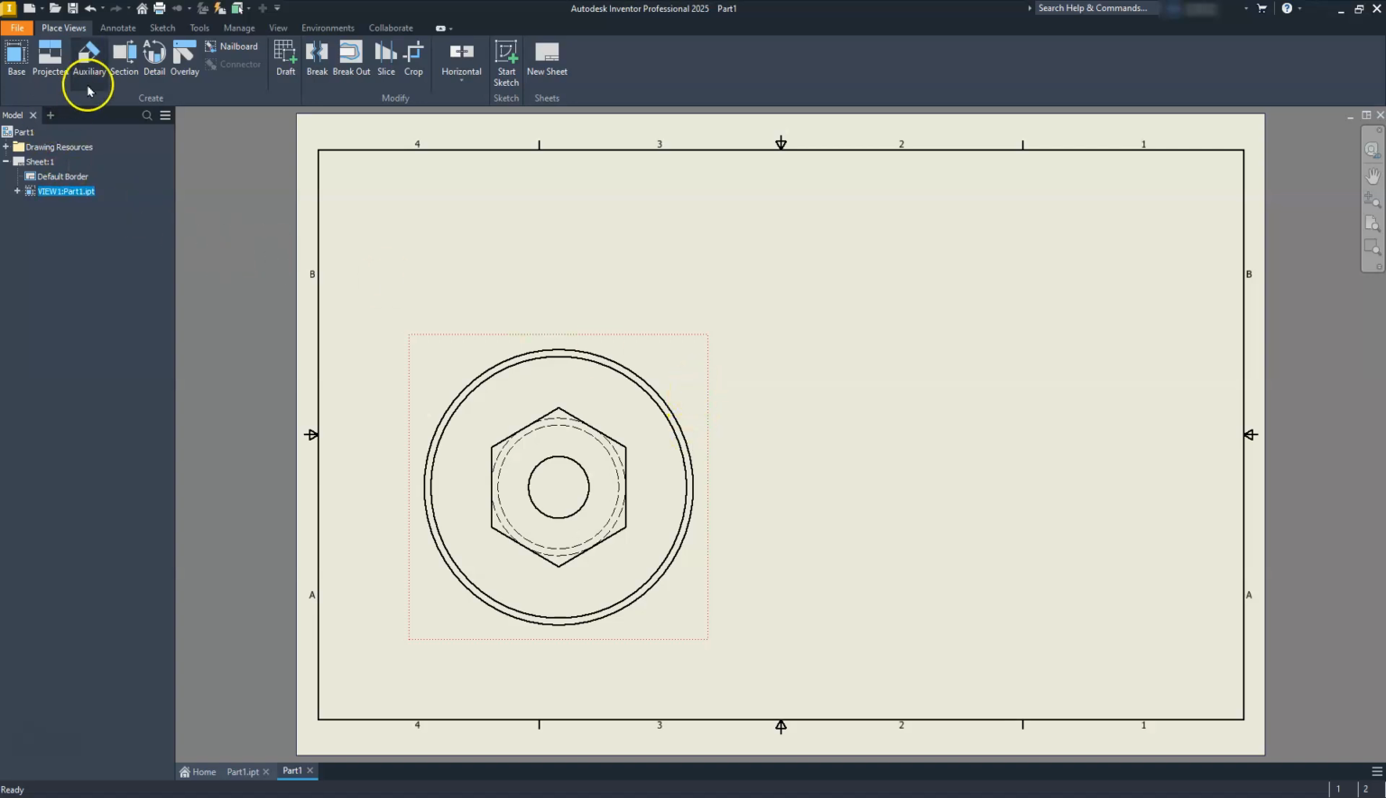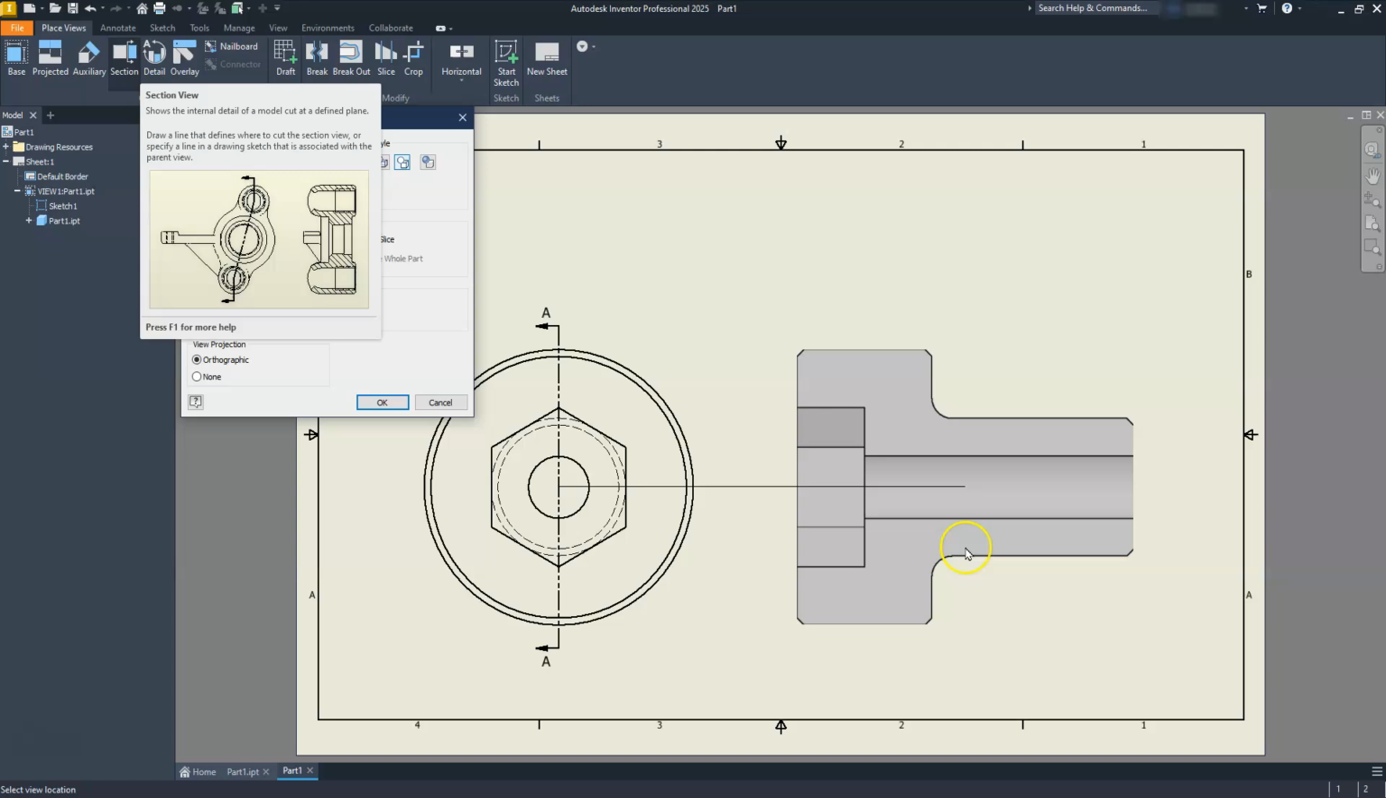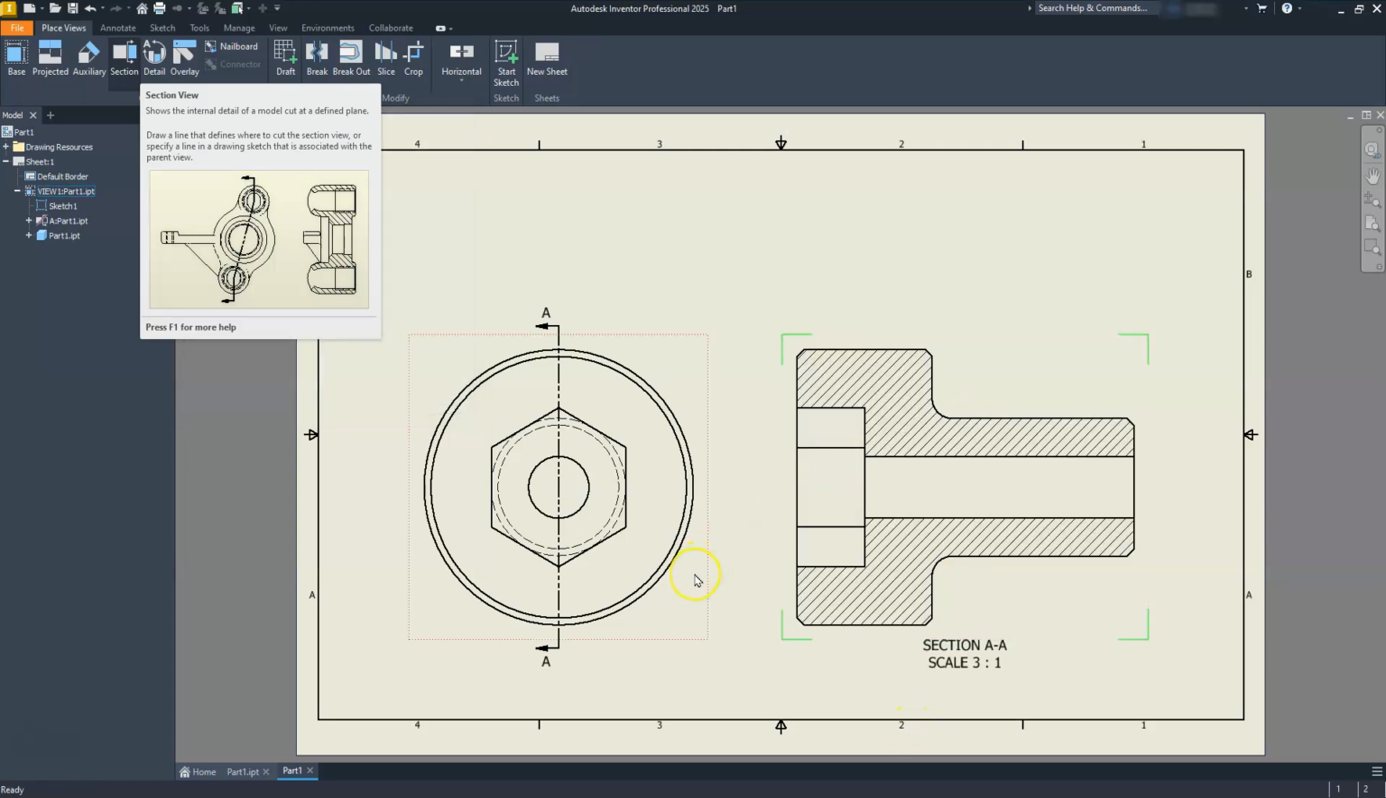So I'm going to go to section. Oh, I did one step too quick for you. Let's go to section, go ahead and select the view, go find the center, and then track off of that center. Come down, click here, right click, continue, and then if I come to the right here, you should see that it creates that section view for me.